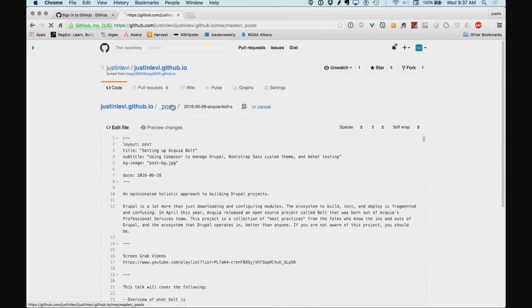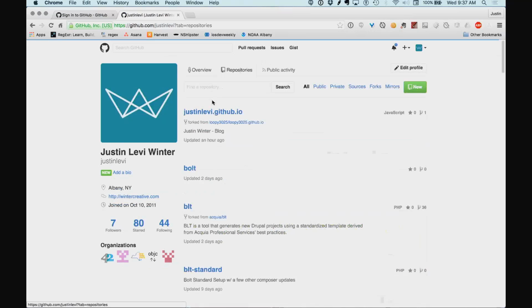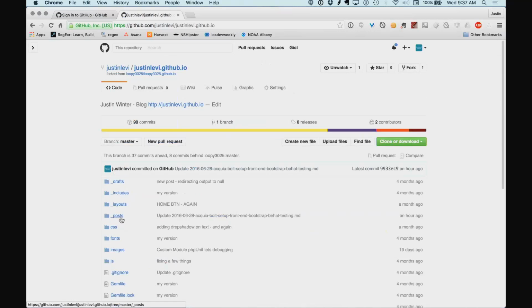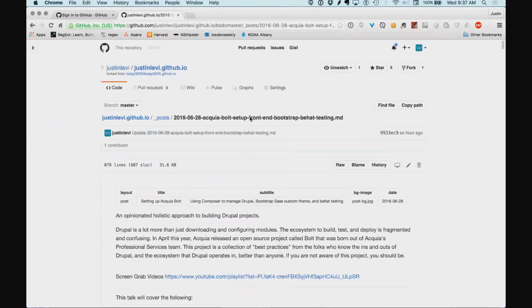So if you just go to github.com, justinlevi.github.io, if you just go to my GitHub page, and you should be able to go to my repository, and then github.io, Posts, and this is going to be the Acquia Bolt setup. The other, probably less ridiculous way to get there, is to just go to justinlevi.github.io and find Setting up Acquia Bolt.